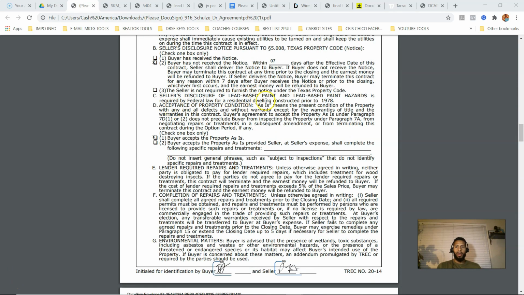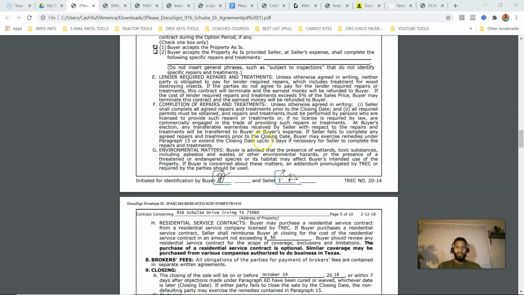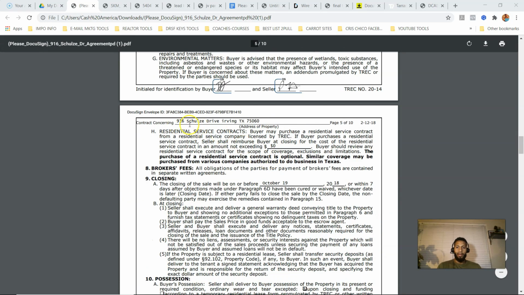Now we're moving past the addendum you need if the house is pre-1978. We've already done that. Here's the next one. Under D1, buyer accepts property as is. Always check that, because that's what you're doing. You're buying the property as is. That's kind of self-explanatory. Initials right there again. Contract concerning, always put the address. We're on page 5 now.